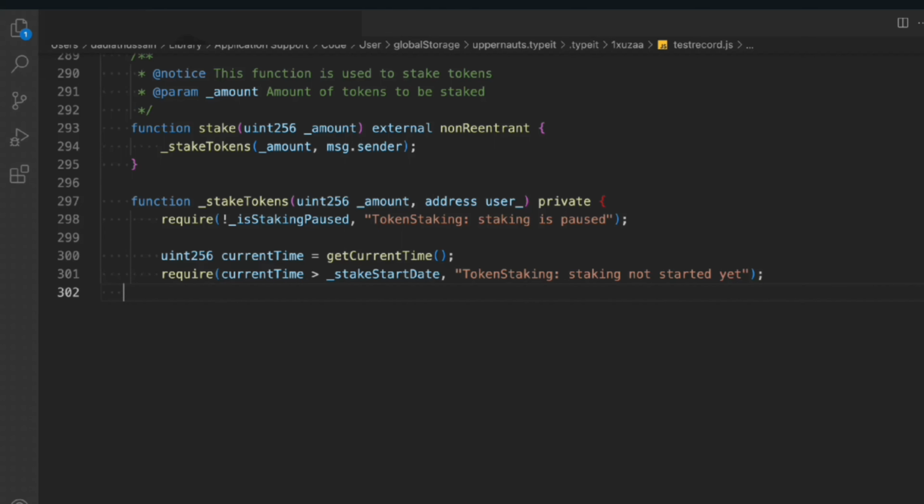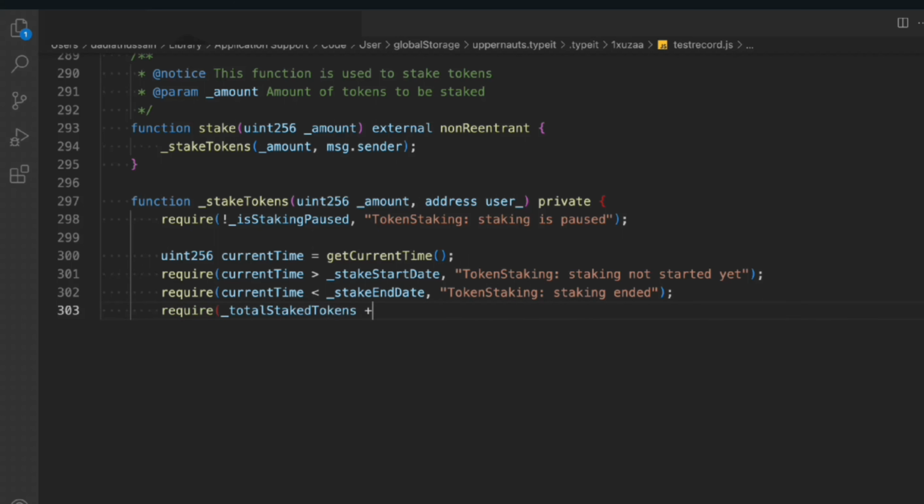Then we have to do the second check. We have to check for the end time. It should be less than the current time, otherwise we have to throw this error message. We don't want the end time to be over and the user still staking the token. Then we have to do the third check. We have to say that staking total token and with the amount, if it's more than the maximum, then we don't allow them to stake. So it should be less than the max token limit.